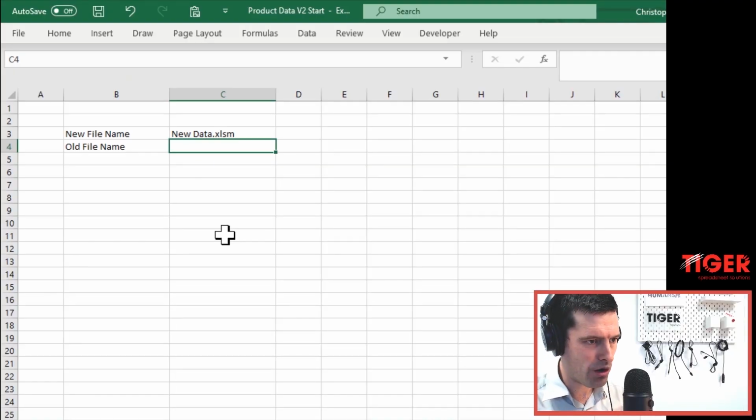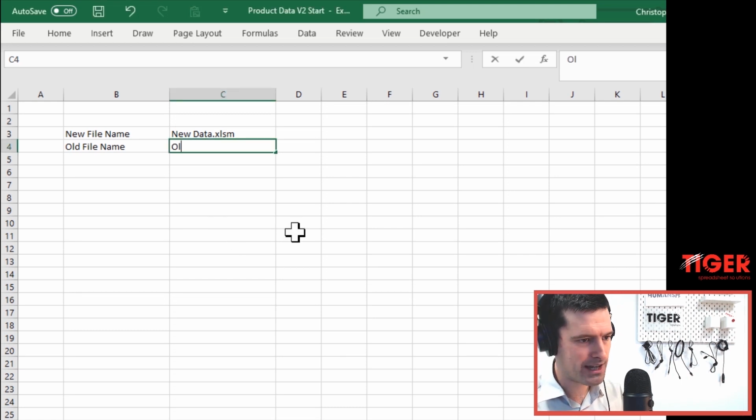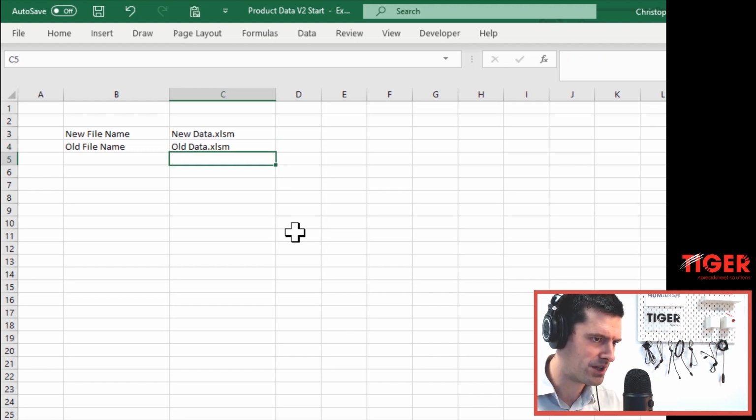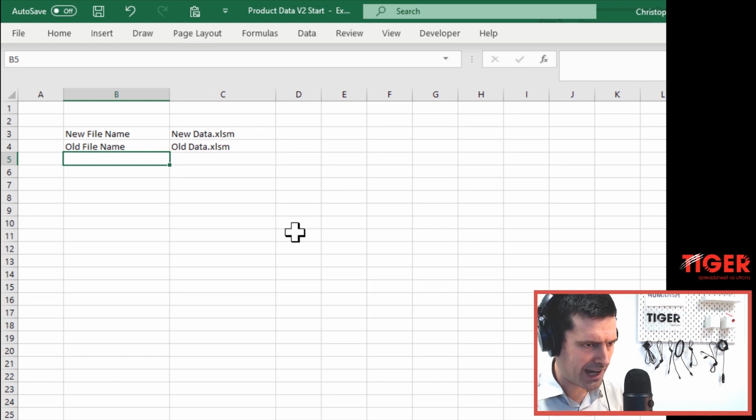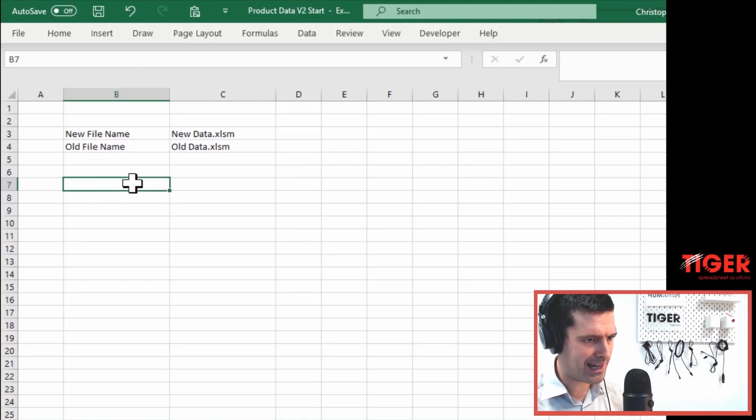And what's the name of the old file name? Is old data, very simply. So I'm being helped by the informative file names here. So old data, and make sure you're working along and doing this yourself. So we've got the new file name, the old file name, and then the product data file. Well, I don't think we need that because the code lives in the product data file. So we can just say to the VBA editor, use this file as the product data file, and we'll see how to do that in a second.